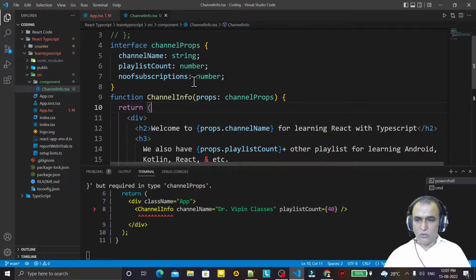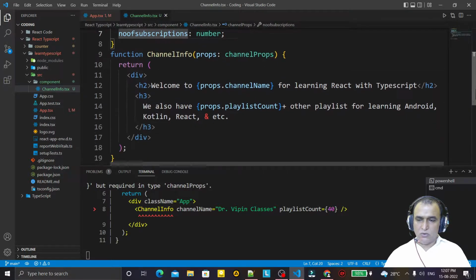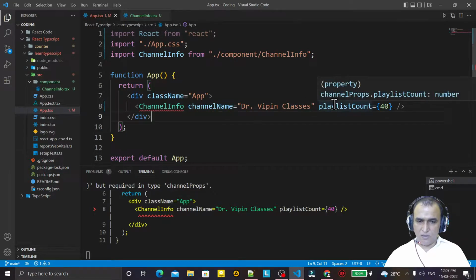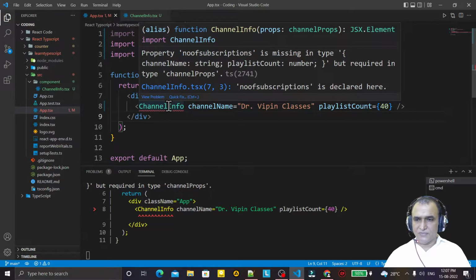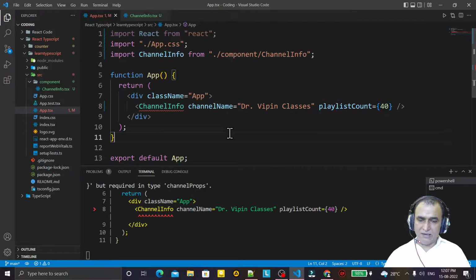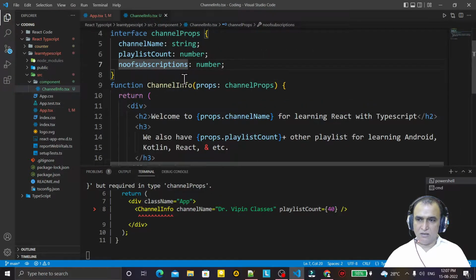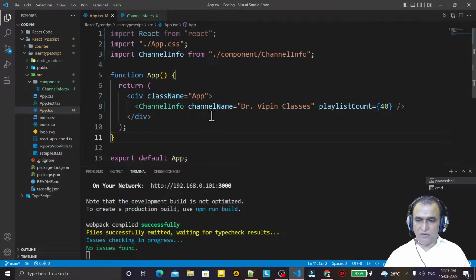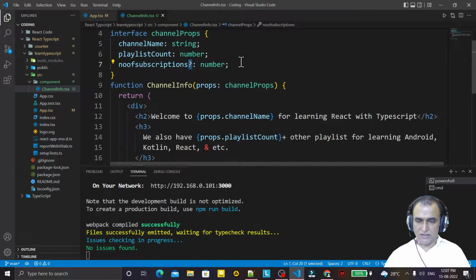But I don't want to use this property right now. So what are the options? It's showing an error that number of subscribers is missing in type. So how can we tell React that we don't want this right now, this is optional? We just have to add a question mark here and save it, and it will run without any problem and will not show any error. So for an optional parameter we use a question mark like this.